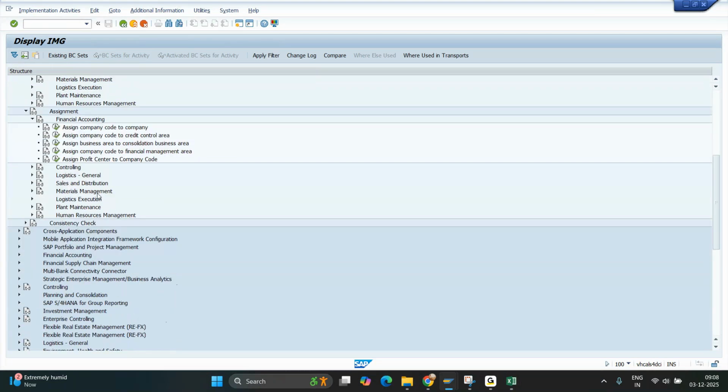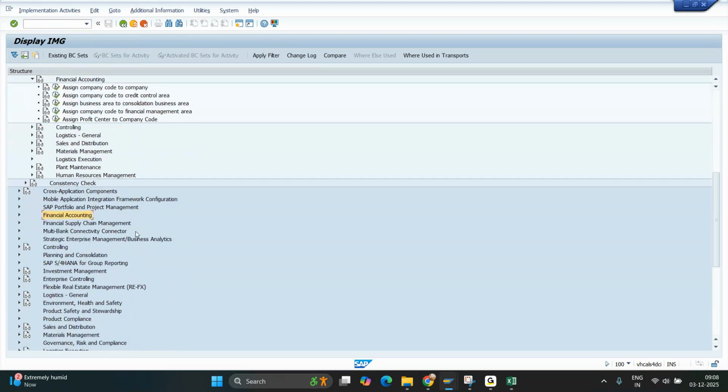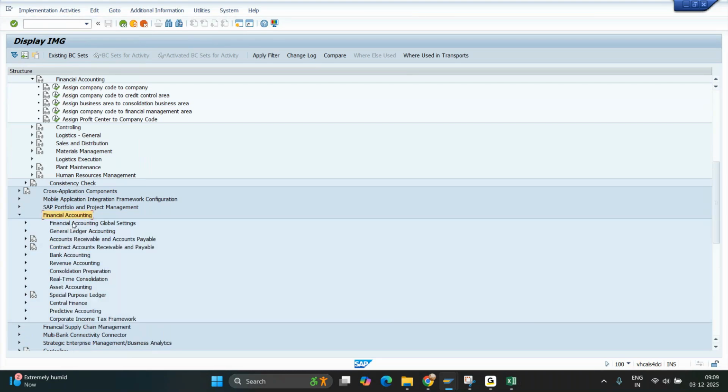After that, you'll be assigning here. So where will you be making the changes as a FICO consultant? For FI related configuration, you will be doing it in financial accounting, whereas for CO related configuration, or management accounting related configuration, you will be doing it in controlling. Okay, so now let's go to financial accounting. Here, to do the baseline configuration, we use these two components.